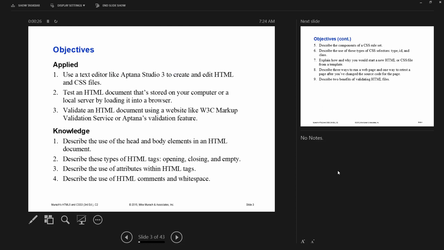So, again, I'm going to skip the stuff in here that uses Aptana Studio 3 because, as I said, I want to show you a bunch of different alternatives and let you pick the one you're most comfortable with, all right? But we will talk about how to use a text editor to create and edit HTML and CSS files, how to test HTML by loading it into the browser, how to validate HTML using the W3C markup service and validate CSS using, again, the markup service. Those are our applied objectives.